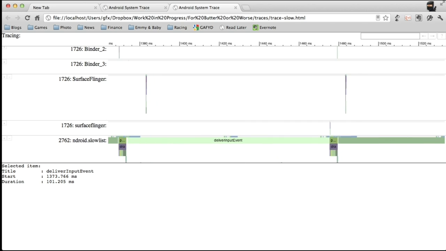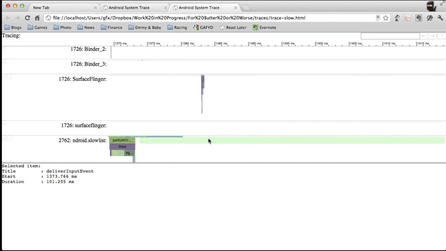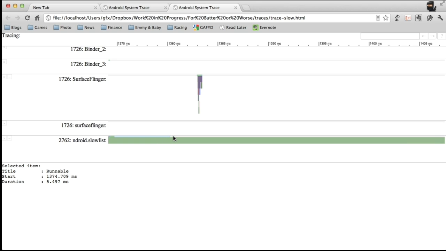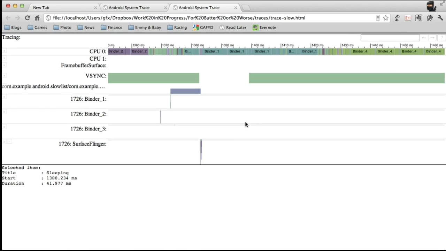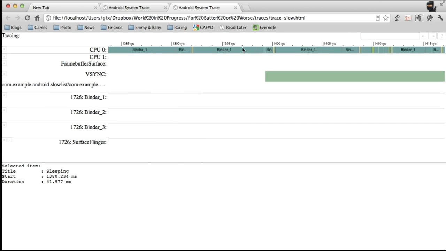And here we can go a little further. If we zoom in on this block here, there's a tiny bar. Maybe it's hard to see, but you can see the state of the thread. So here at the beginning, for about 5 milliseconds, my process was running. I was actually running code. And then after that, it's blank. That means that my thread was waiting on something. My process was sleeping. So what we can do is go all the way to the top and look at the CPU and see what the CPU was doing at the time.